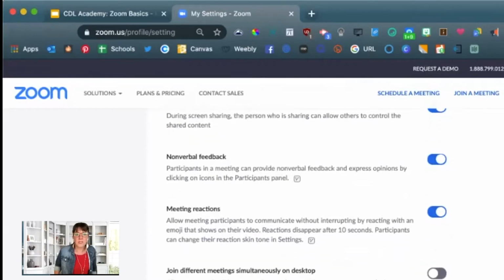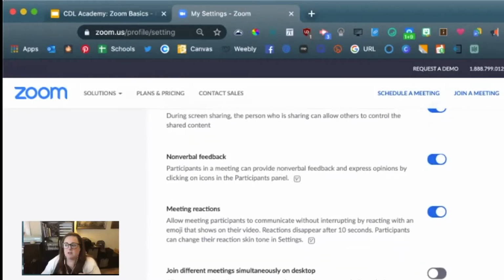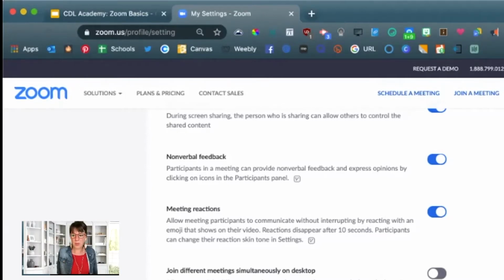Another one that's really important for you to turn on is the nonverbal feedback. And Nicole, will you pause for a minute? We're getting a couple of requests for just a little bit slower as people are navigating with you.